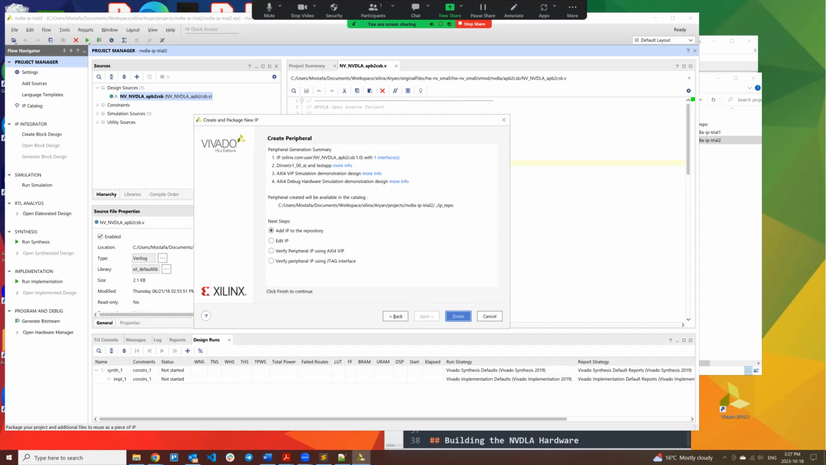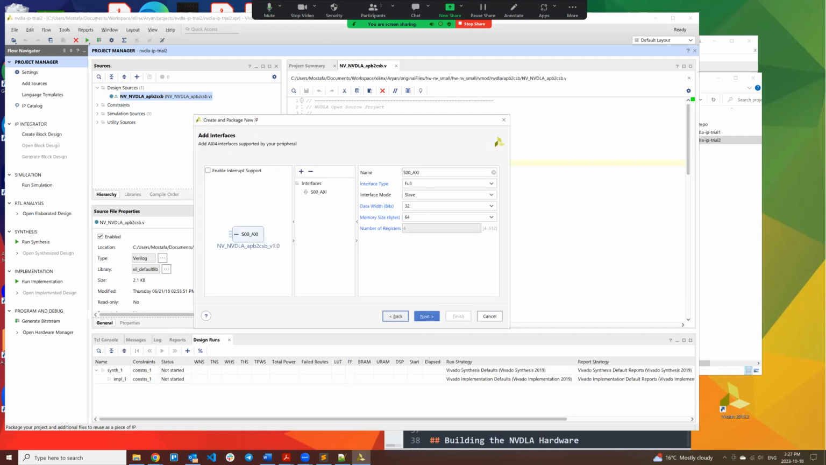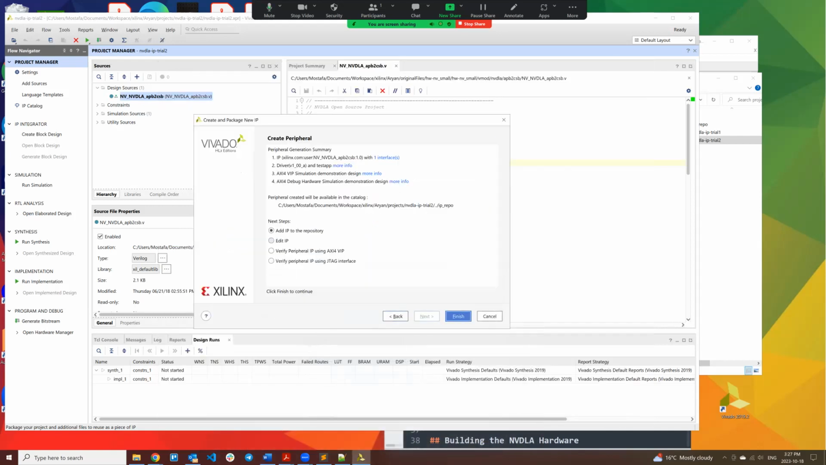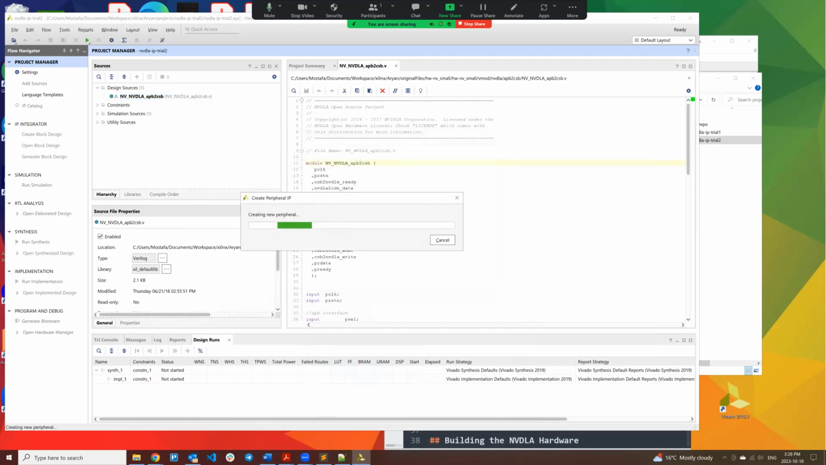Okay, add IP to the repository. What is the next step? Add IP to the repository, edit IP, verify peripheral IP using JTAG. We're gonna say edit IP because, look at the interface. This is not the same as the one that we are looking for. This is so much different than this one. So we're gonna move forward and click edit IP, finish.